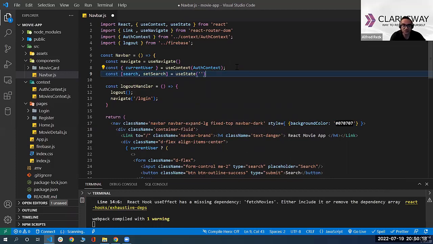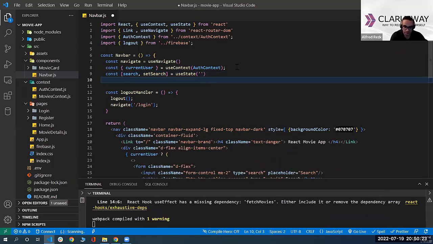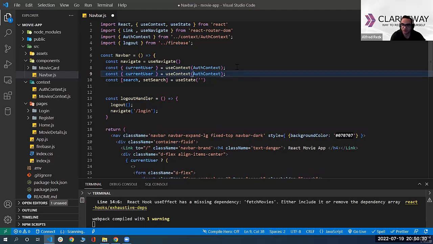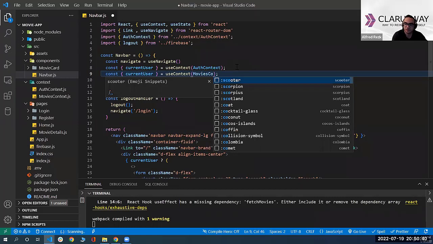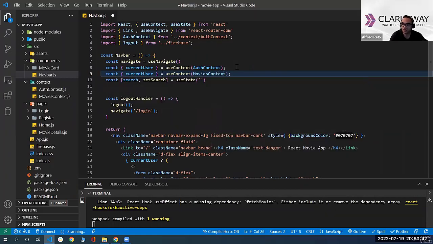I want to get access to the movies because I want to update the movies. I already have useContext here. I can duplicate that, but the second context is going to be for the movies context. And I want to get from the movies context both movies and set movies. And of course, I need to import the movies context.